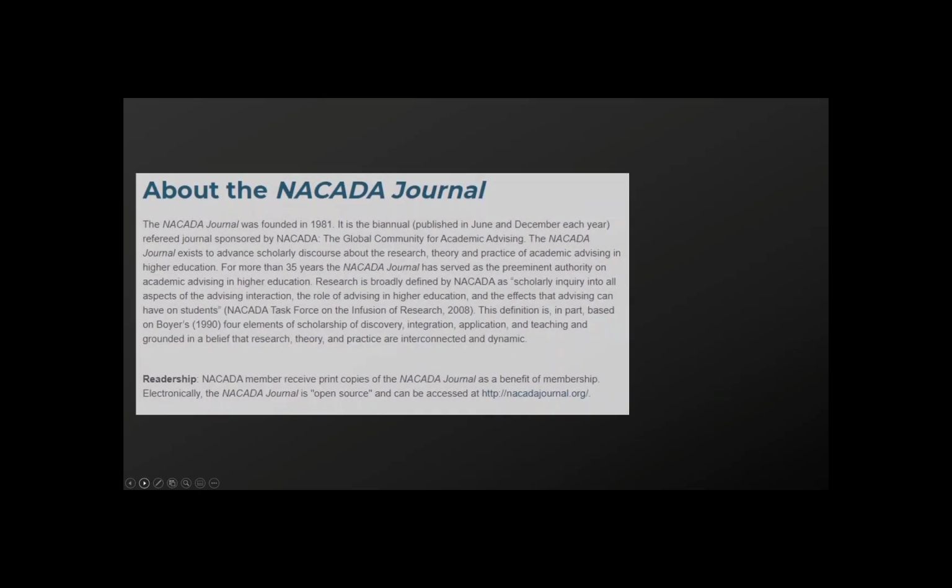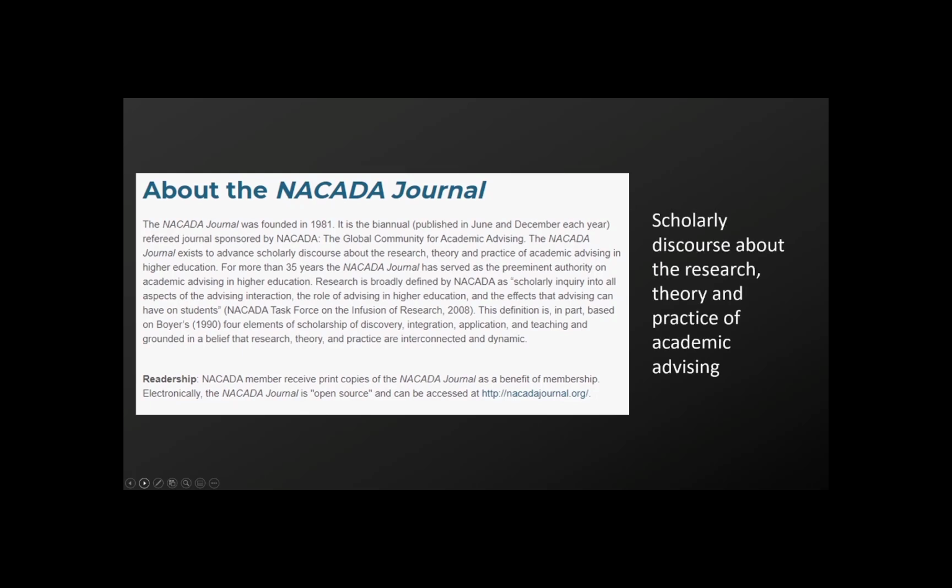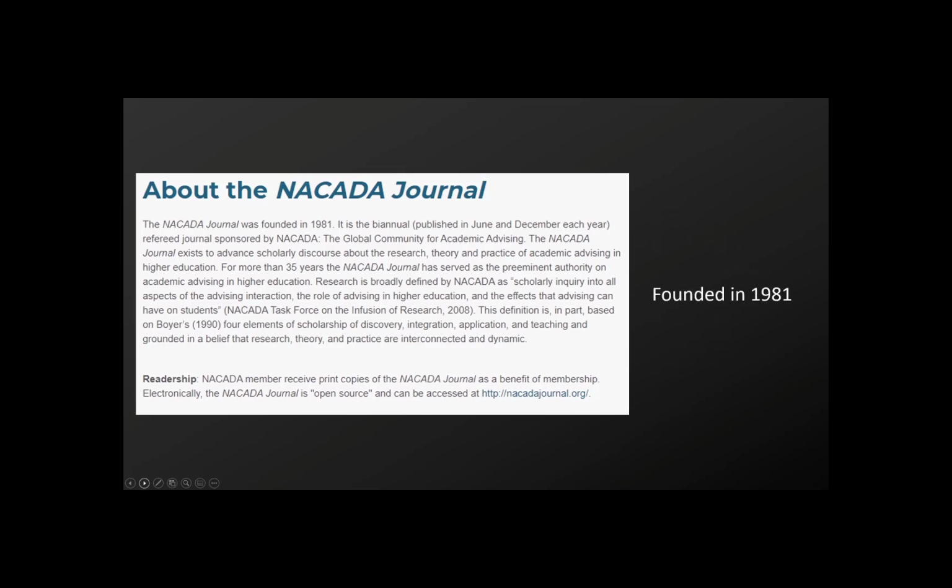So along with that came the NACADA Journal. NACADA is a professional organization for academic advising. And the journal focuses on scholarly discourse about research, theory, and practice of academic advising. So I thought I would start there. And it's a fairly young journal, founded in 1981, and it publishes twice a year in June and December. So from June 1981 until December 2020, that's 80 issues.